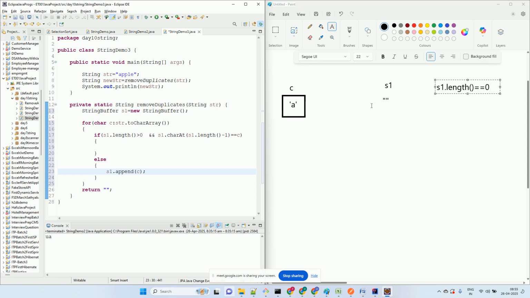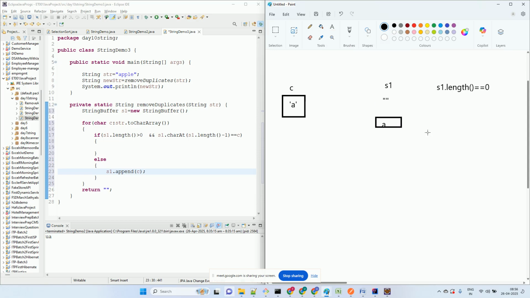So now what is in S1 after the first iteration? A. Okay. So this is like a string only. You can think of string buffer internally as a string only. So A is at what index? 0 index. Okay. 0 index. Try to be with me. Okay. And what is in the string? What is the next character which will come now?